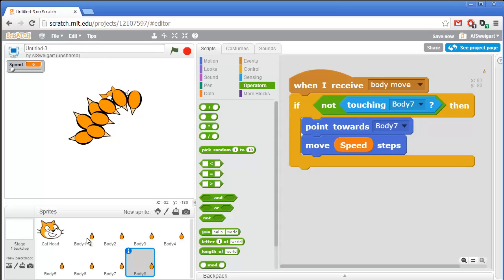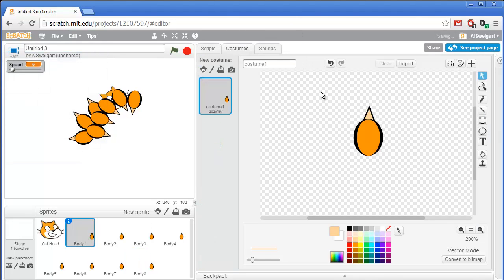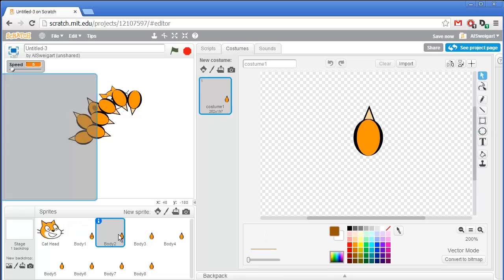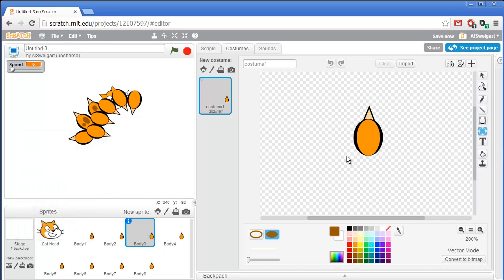We can also decorate each individual body segment so that it's slightly different from all the others. Let's add just some dark spots to these. Maybe just a big spot there, and body 2 will have a couple spots. Maybe body 3 will have a horizontal flat spot. Body 4 will have no spots.